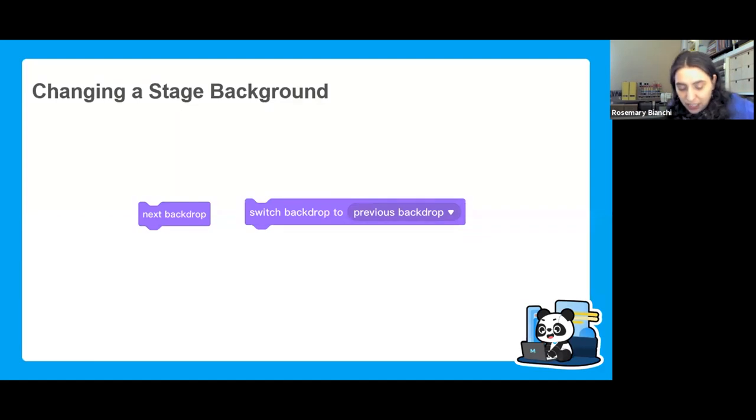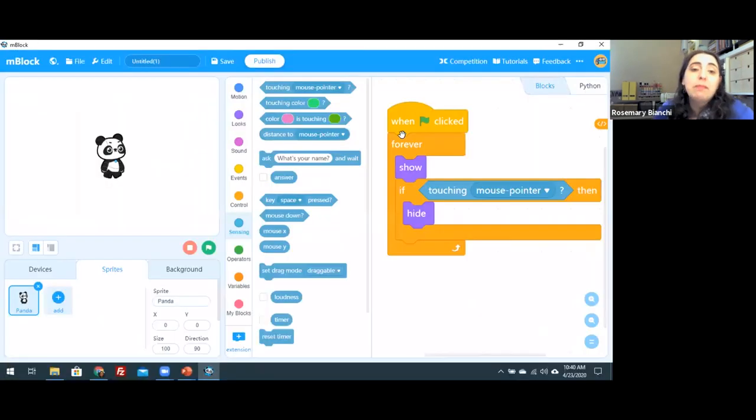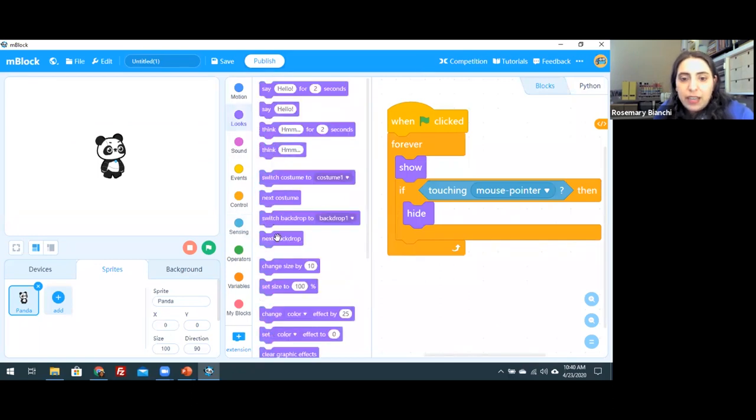Now, one thing to note is we did not guide our learners through changing the stage background. Okay, but these blocks are very, very similar to costume blocks. Remember, we had previously next costume and switch costume 2. And so in the backdrop, we have these same blocks. So when we go to looks, we have next backdrop and switch backdrop. Learners should be able to take what they learned about costumes and apply it to changing the backdrop. So they should be able to use their prior knowledge to accomplish this.